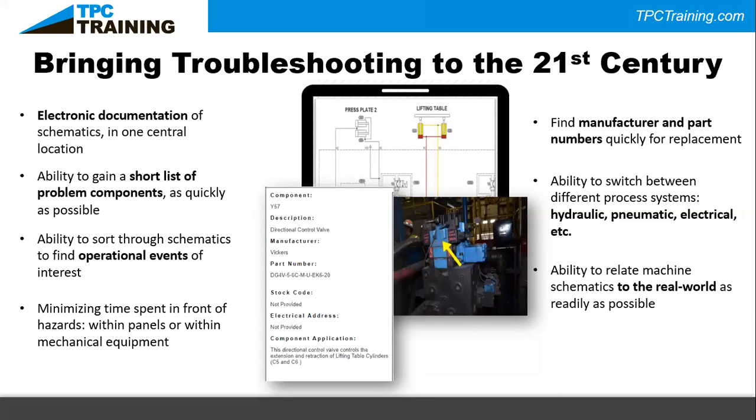So in other words, okay, I see this square looking schematic symbol that's supposed to indicate a valve, but that's well and fine, but where is that valve in the real world? How can I find it? What's its part number? What's its setting supposed to be? Just give me what I need quickly.